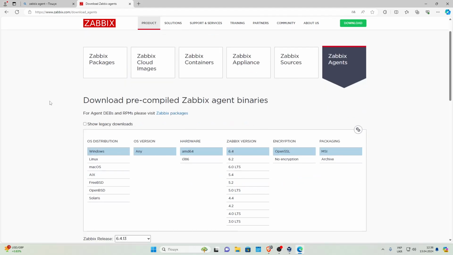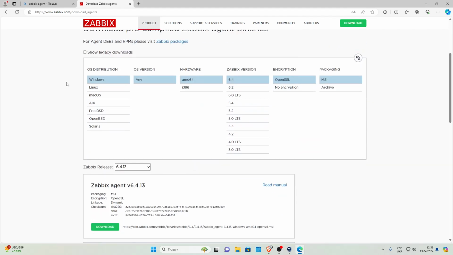Let's move on to the practical part. Enter Zabbix Agent Windows into the search bar, click on the first link, and you will land on the official Zabbix page. Here we choose the necessary parameters for the operating system on which we will install the agent. In our case, it will be OS distribution Windows, OS version any, no choice here.